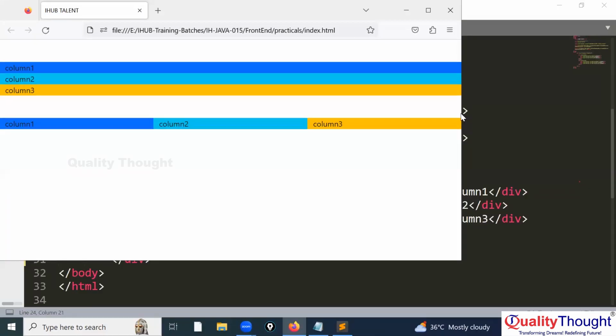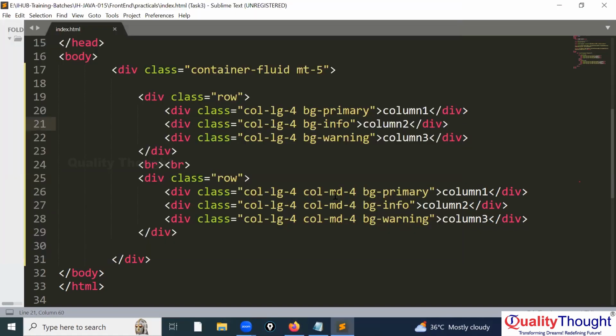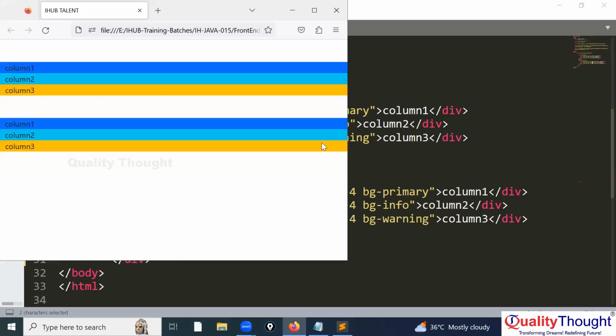So I will refresh this. And see the speciality. When it is large, 4, 4, 4, focus on the second one. When it becomes medium, it becomes 12. But still it is 4, 4, 4, because I told you, if it's medium also, you be 4 only. For large also you be 4, for medium also you be 4. Understood my point now? Is it responding or not? And one more thing: whenever it goes to small, tell me, what is it becoming for small? Again 12, 12, 12.